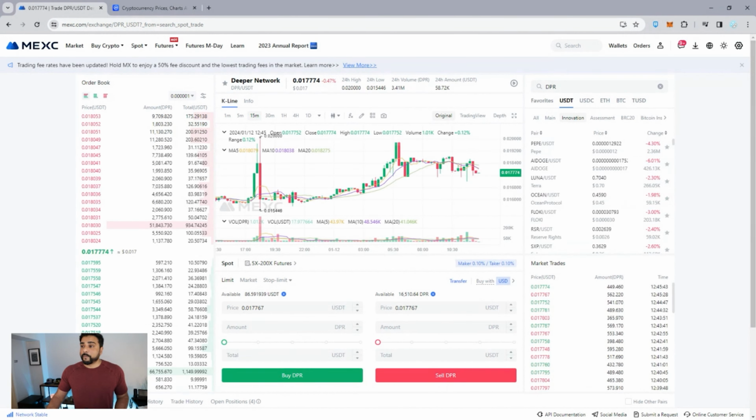Now you can see the current price right now of DPR is 0.17774. So it's a little over 1 cent. It's close to 2 cents.